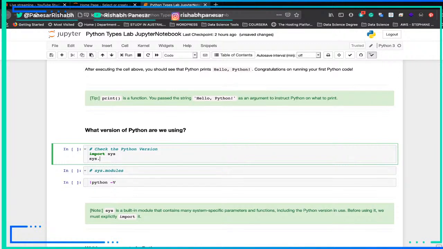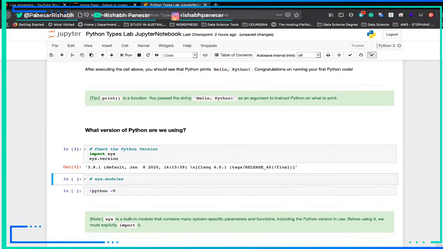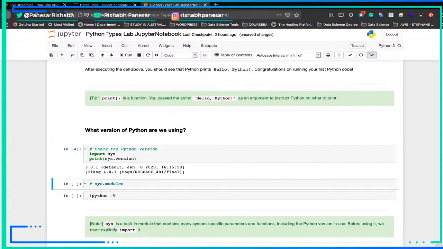sys.version. Now when you write sys.version, it will simply return the version of the Python environment which we are using. So execute this code and you will see the version as 3.8.1 in my case, and it might be different in yours. If you don't want to write it explicitly, you can use the print command to execute it, and when we execute, the output is 3.8.1. Again, it is the same.